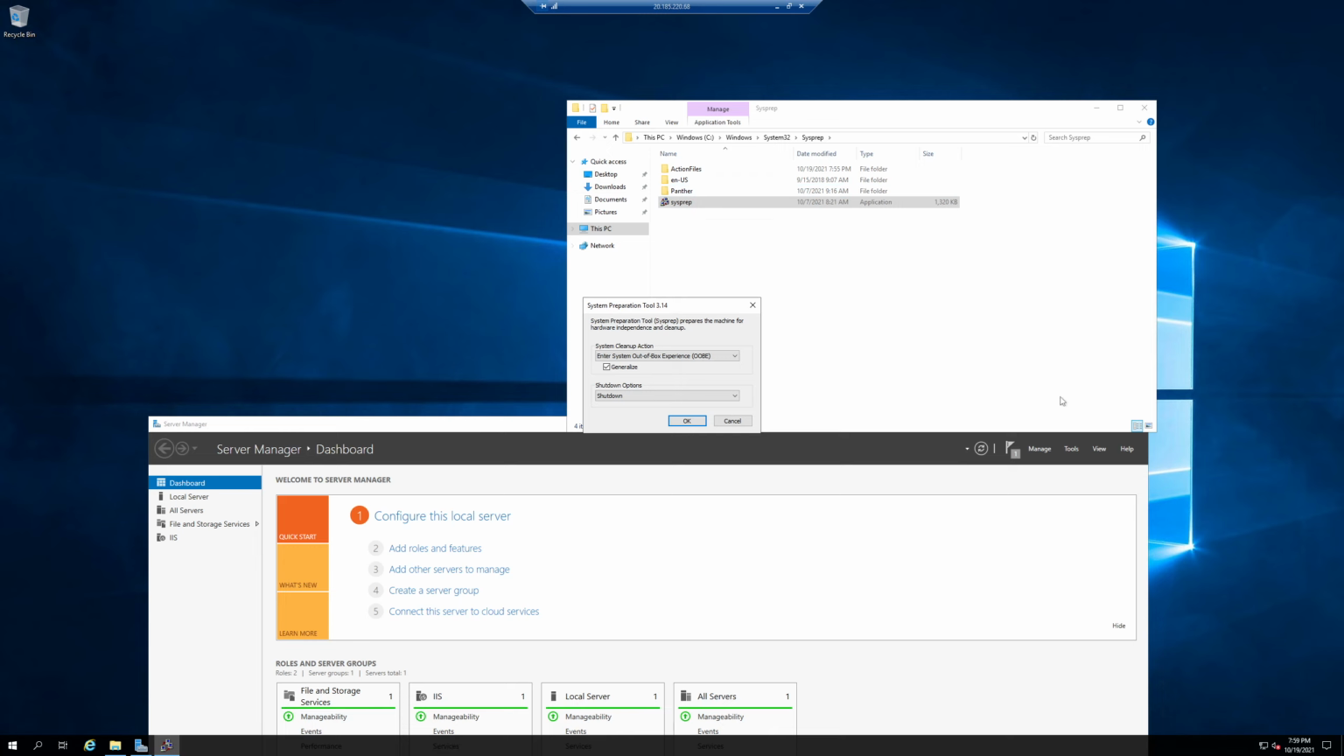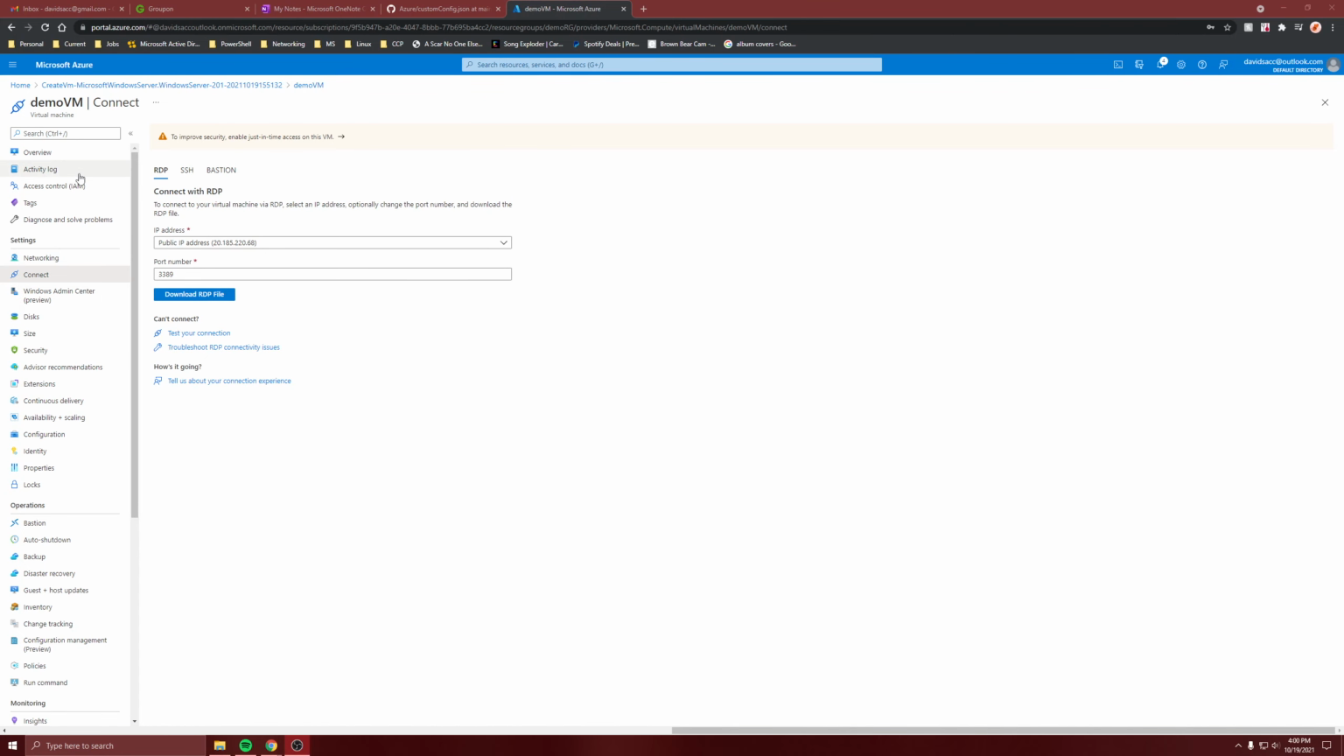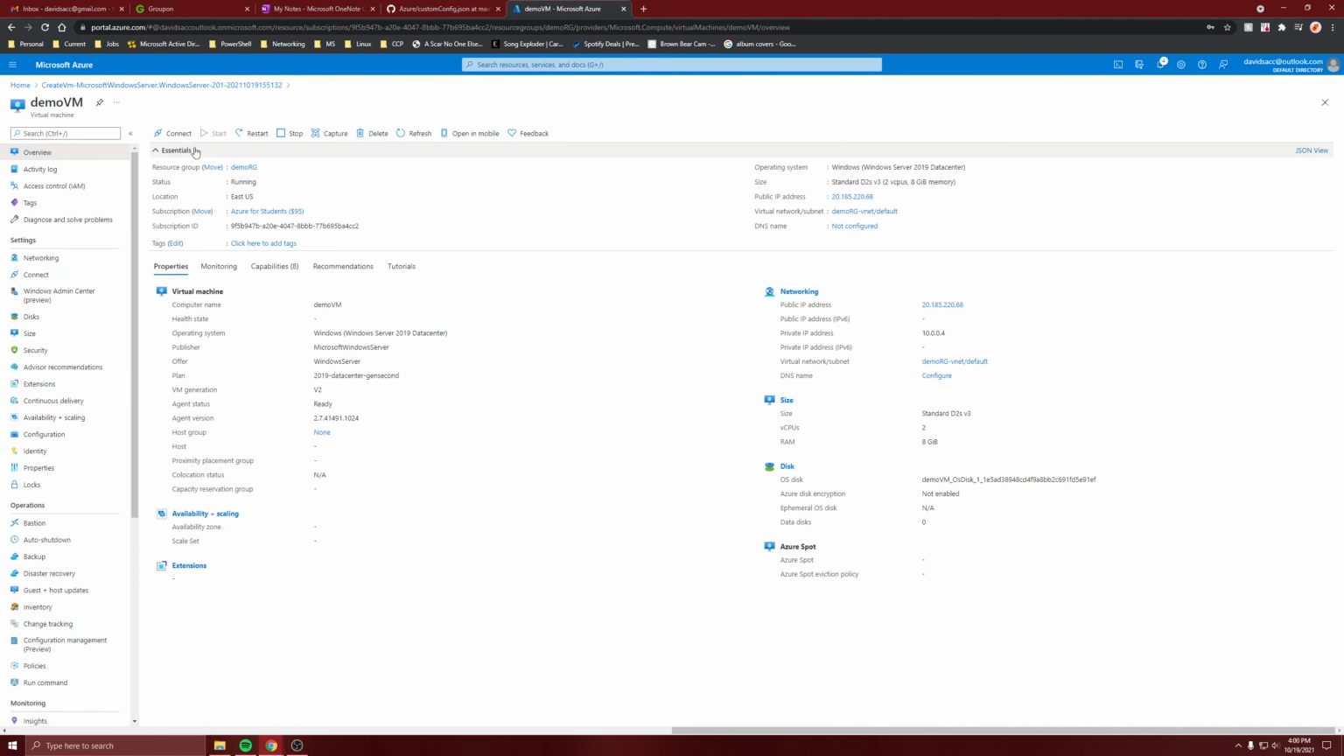But one thing to know is that when you create an image off of a virtual machine, that virtual machine is unusable anymore. So something to note. Anyway, let's click OK. It's going to do it. We'll come back. So it's done. It says your remote desktop services session has ended. Click OK. And it's gone.